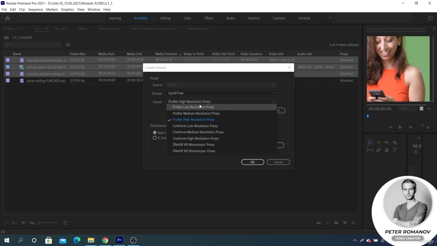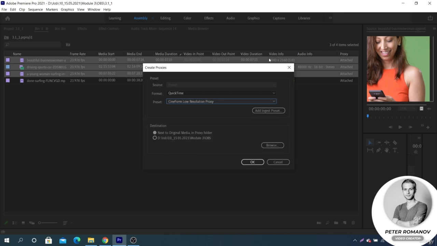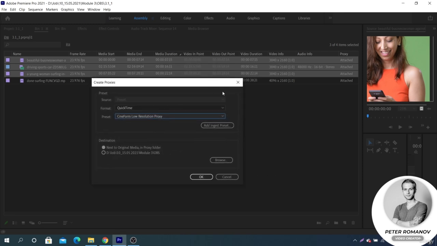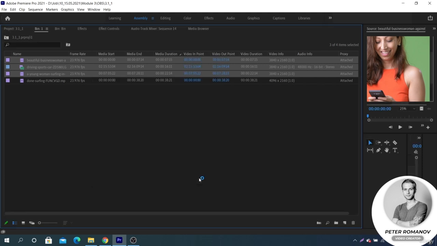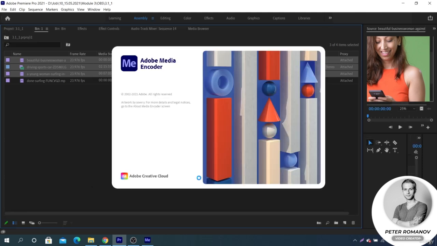We can choose the format H264 or QuickTime. Basically, we choose the extension MP4 or MOV. I choose QuickTime MOV because I want to use the GoPro Cineform codec. I work on a PC, so I only have GoPro Cineform. If I worked on a Mac, then in addition to these 5 options, I would have options with ProRes. I click OK. The proxy tasks are created.